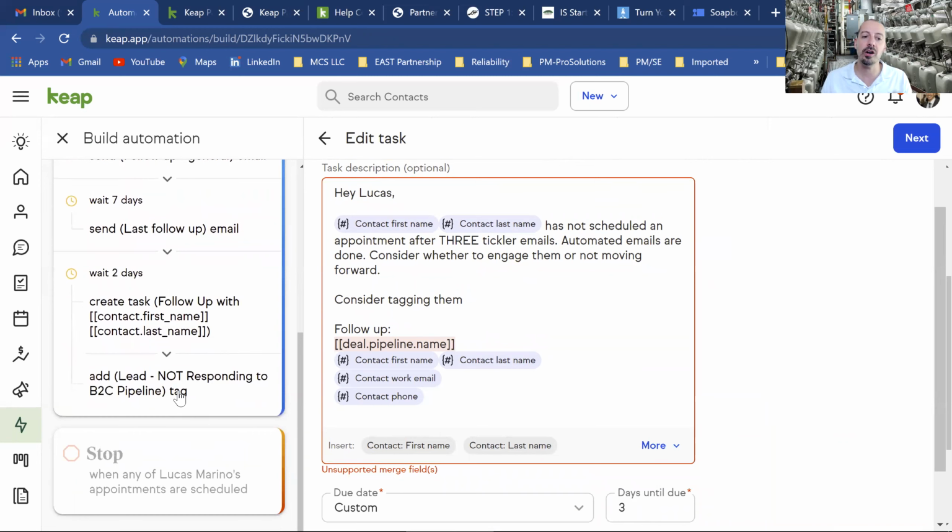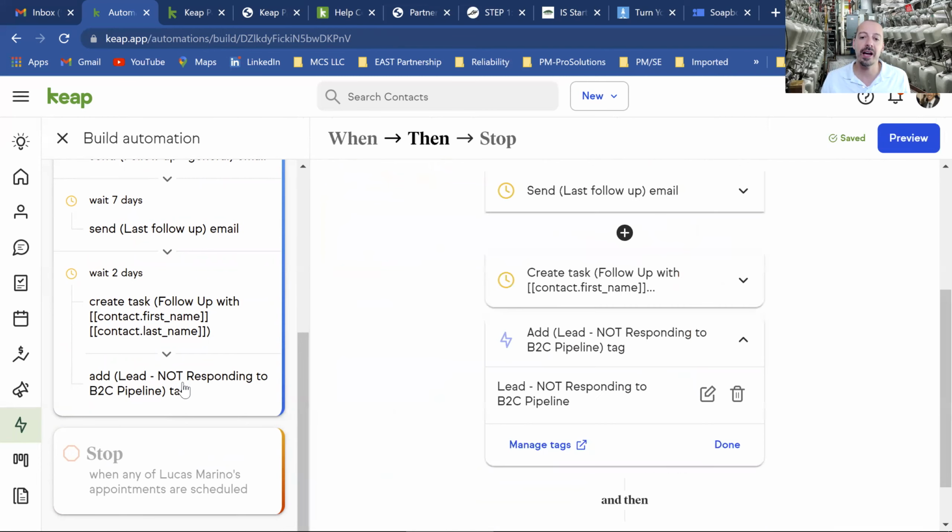Now, I also wanted to change their status in the system by adding a tag. So I've also automated this tag addition to their profile or their contact card that says they are not responding to the B2C pipeline. That sets them apart from people that may or may not be in that pipeline and responding, and it helps me organize my contacts. So that's the gist of how I set this initial campaign up.